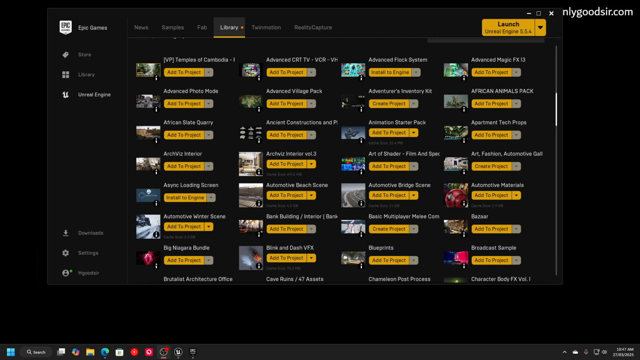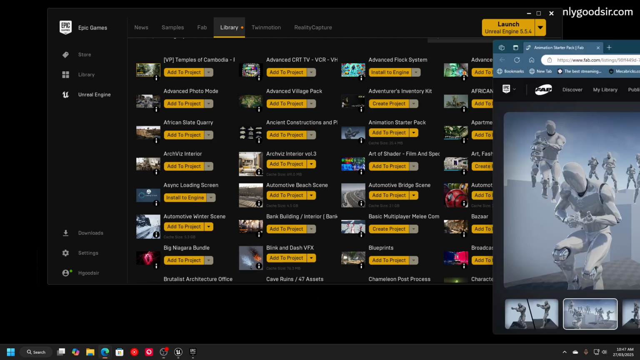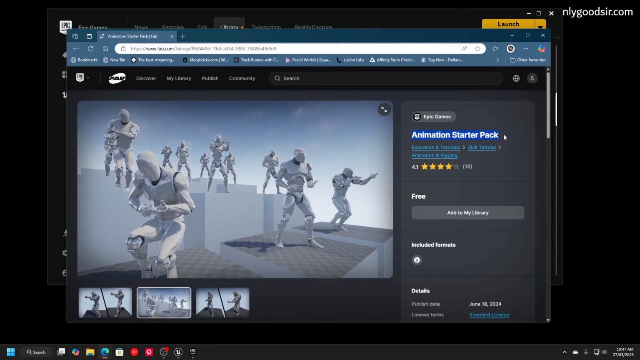So we'll be adding a crouch animation to our scene. There are a few things you're going to need to get started, which will be adding the animation starter pack to your project, to your library. You can find this on the Fab Store. Just search for animation starter pack.